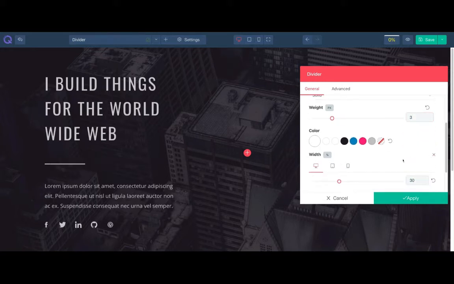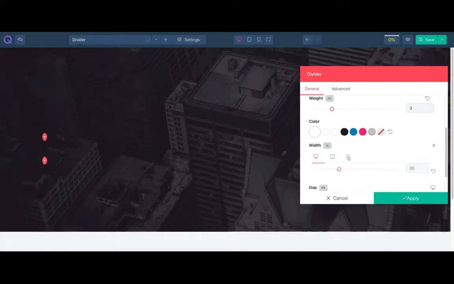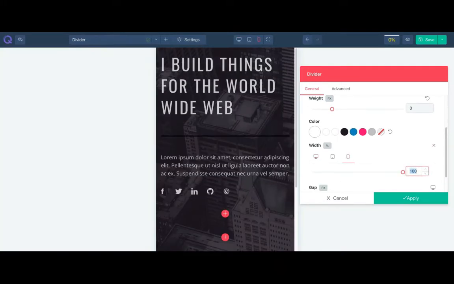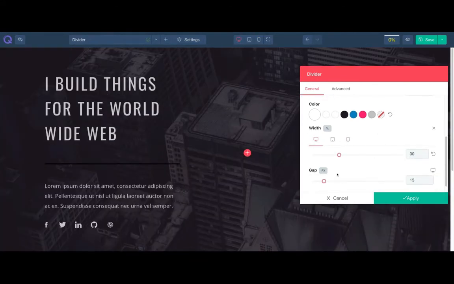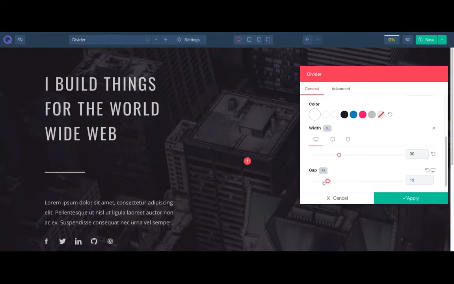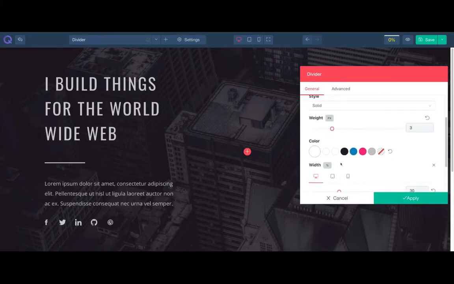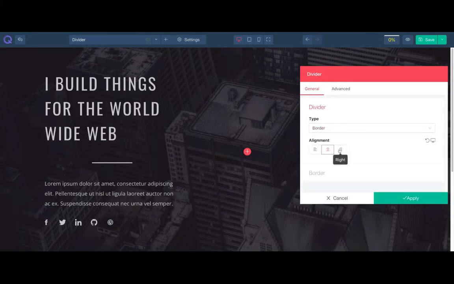Click on this icon to adjust it for mobile, tablet, and desktop view. Using this option, you can control the space in between the elements and divider. From the divider panel, you can change the alignment and select the divider type.